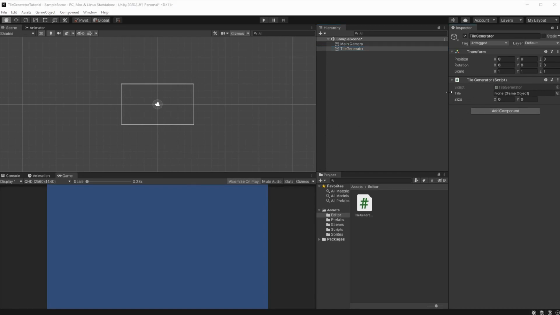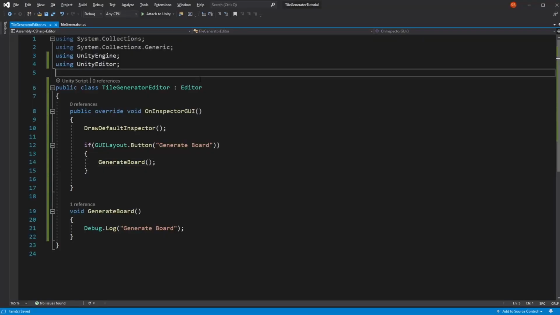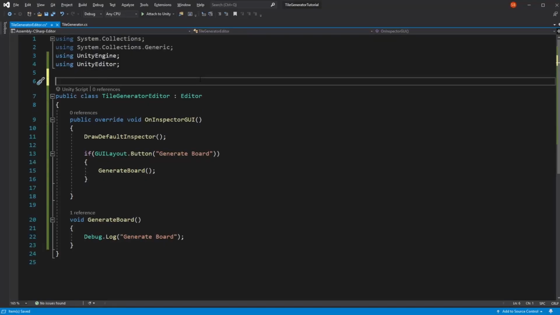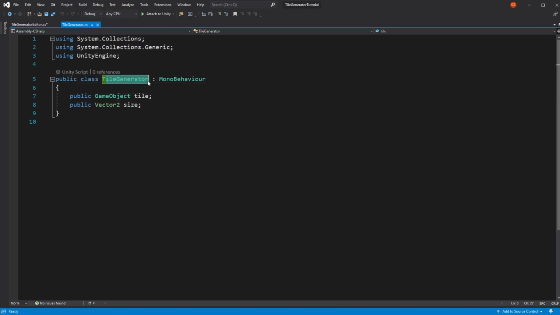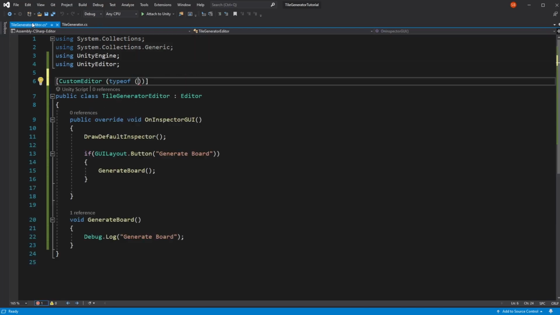So as you can see, there's no button here. This is because I forgot to write an important line of the code. If we're making a custom editor, we need to specify what class uses this custom editor. So here we're going to say CustomEditor, and this CustomEditor is typeof, and here we write the name of the class that we're going to be using. So in our case, the tile generator editor is going to be a custom editor for this class right here, so TileGenerator. Inside of here, we can just write TileGenerator.